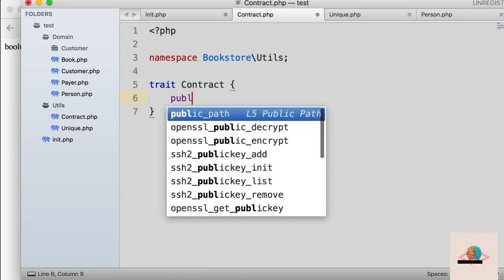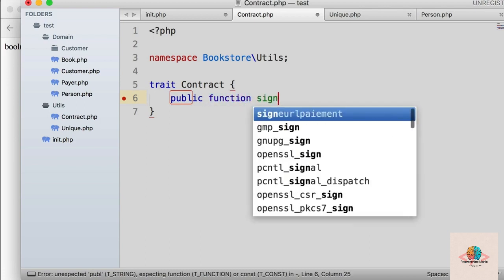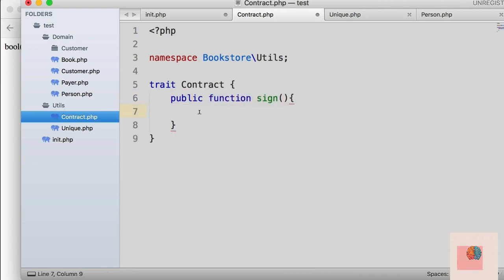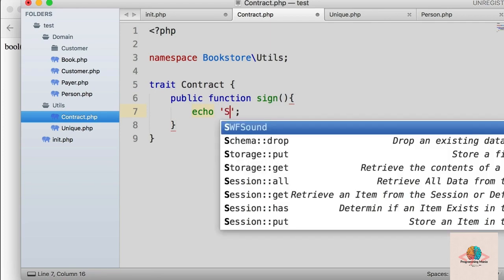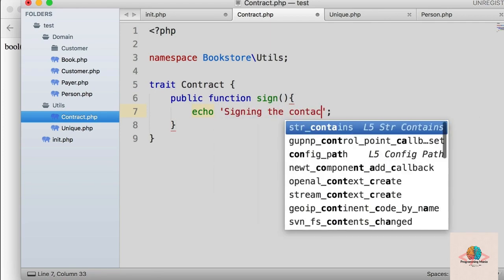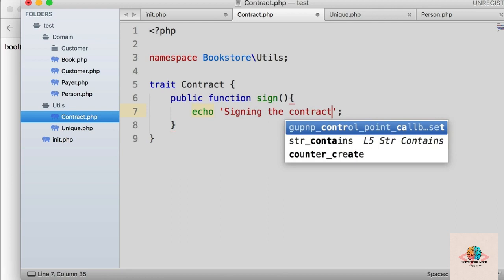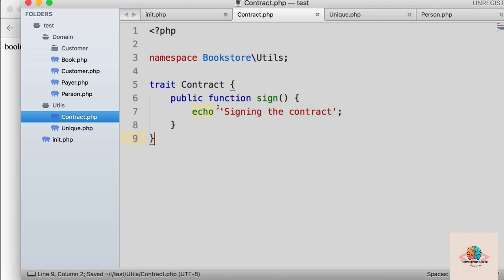Sign, it will simply echo "signing the contract". Okay, just for testing. What we're trying to do is we have this sign method here. We will import this trait and try to use it in a class, and then we will have another method which also has the name of sign, and we will see how we deal with this one. Okay, now that we have this trait with this method sign, let's try to use this.